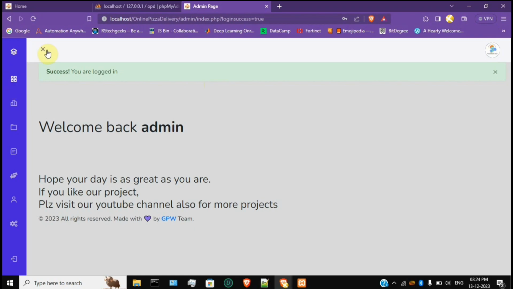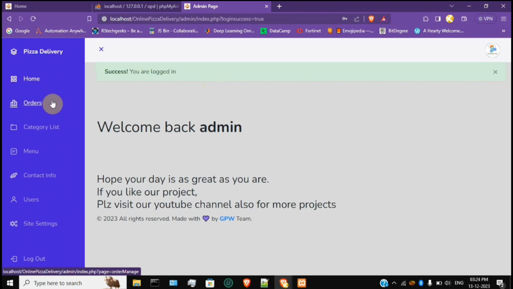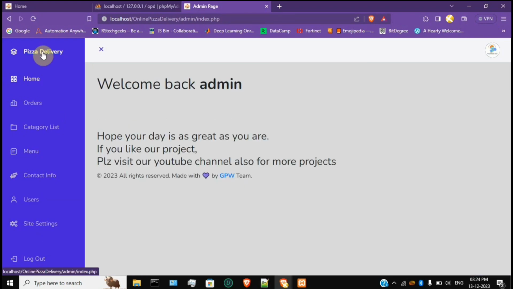On the left hand side we will have options like home, orders, category, menu, contact info and everything here. We will see them one by one. This orders item I will come to last because we will have many items to discuss on this. So let me go on with the category list first.